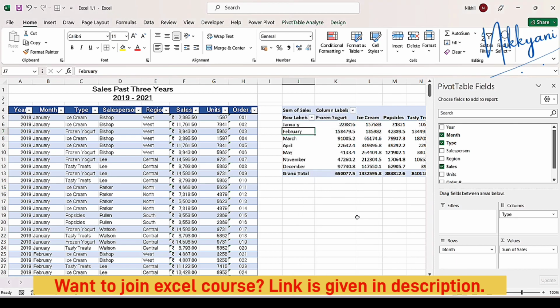The moment we click Refresh, the amount of ice cream in the December month changed from 144,627.50 to 147,650.10 over here. So like this, it affects the pivot table when we add or delete rows. So do some practice of creating a pivot table in the same worksheet in your Excel workbook, and I will see you in the next video.